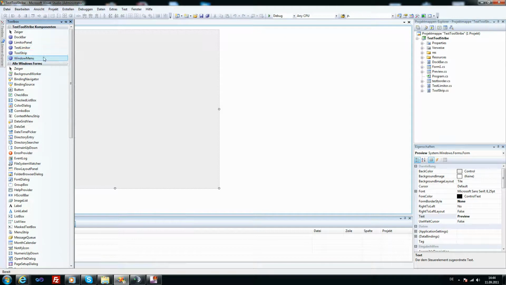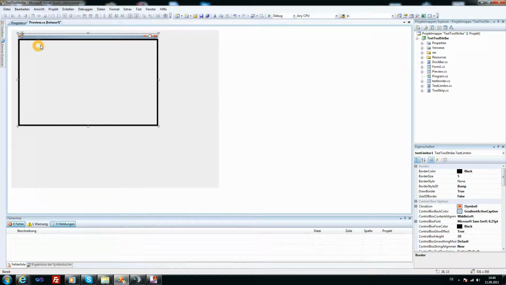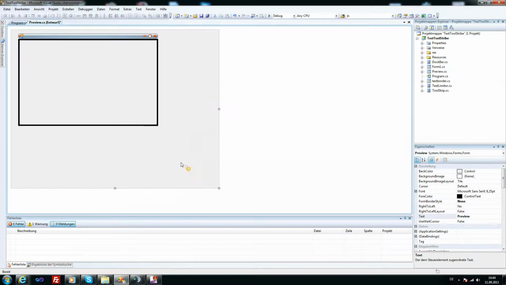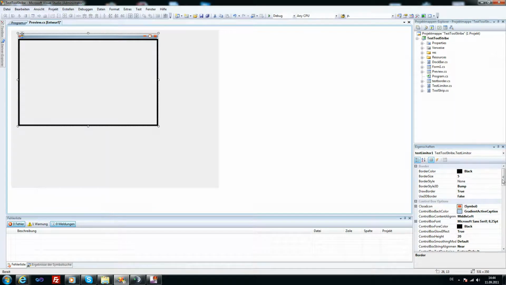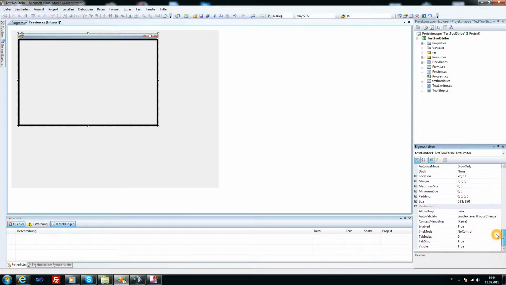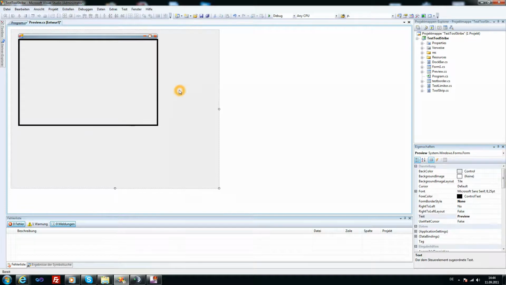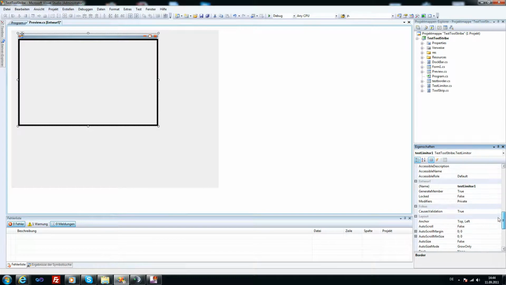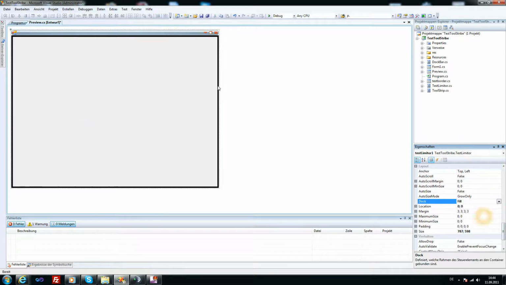I open the toolbox and I take the border control. Now I only have to set the dock style to fill, so it's the same size as the underlying borderless Windows form. Okay, let's check it out. Dock style. So now it's fill.